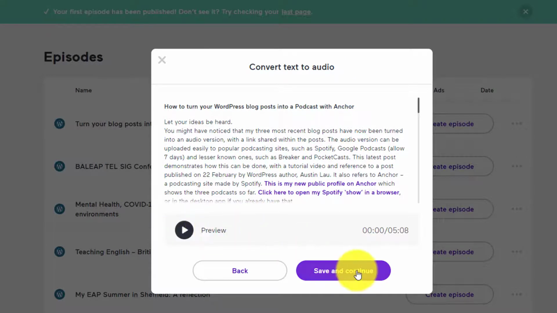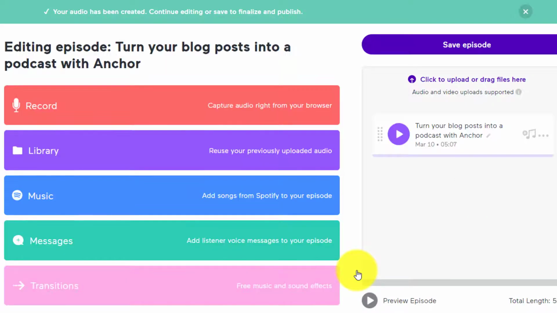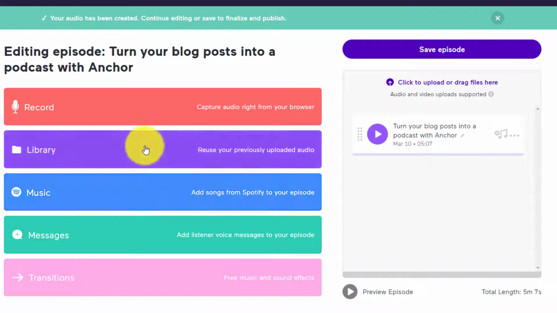Okay, so that's what it sounds like, and that's how long it took. It took about a minute to convert it. Save and continue. And at this point you can add transitions, music and other things from the library. I'm going to save that episode though.